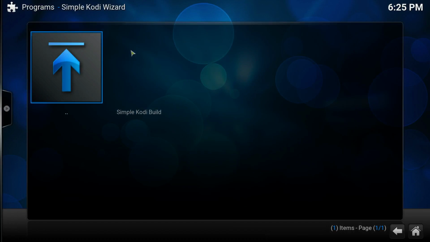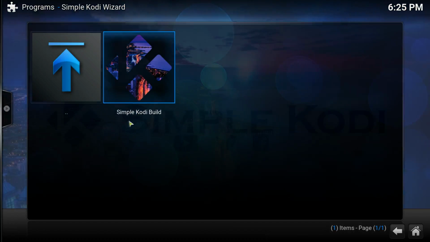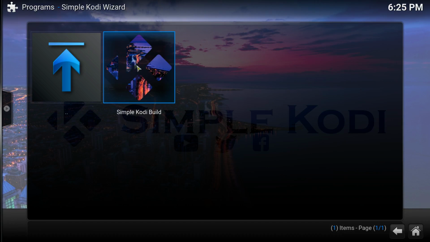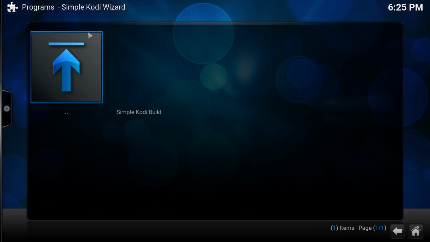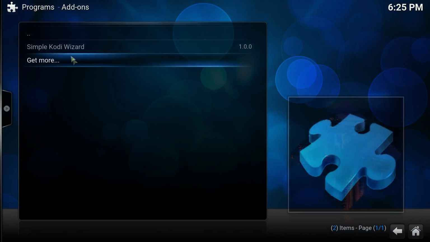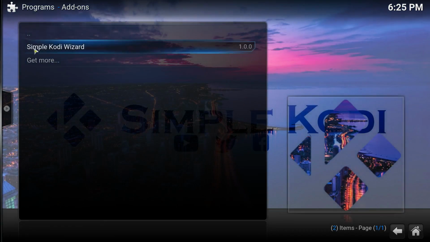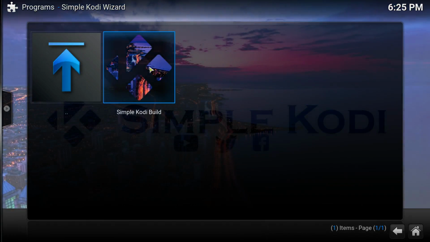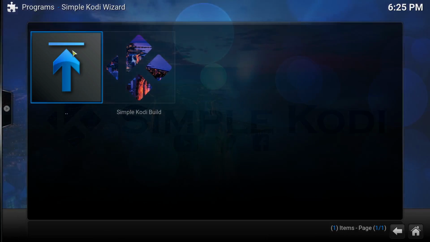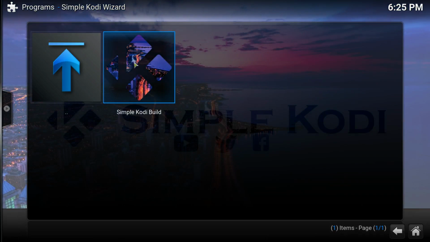Click on it, and it shows the Simple Kodi build. Now if the icon or the fan art doesn't pop up, as you can see when I hover away from it, it disappears. Just go back, click on it again, and it should appear. So that's the wizard and that's the build. The wizard contains the build; the wizard is the thing that downloads the build.